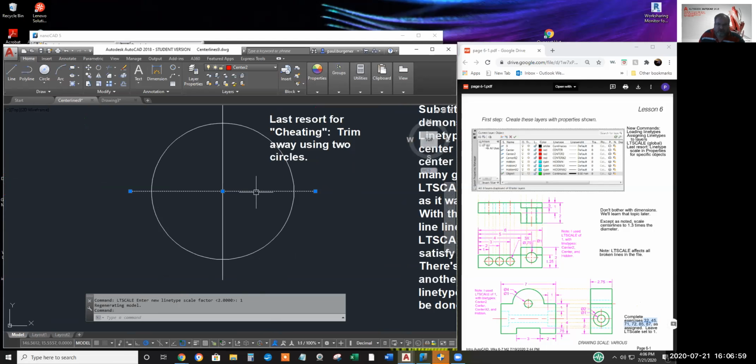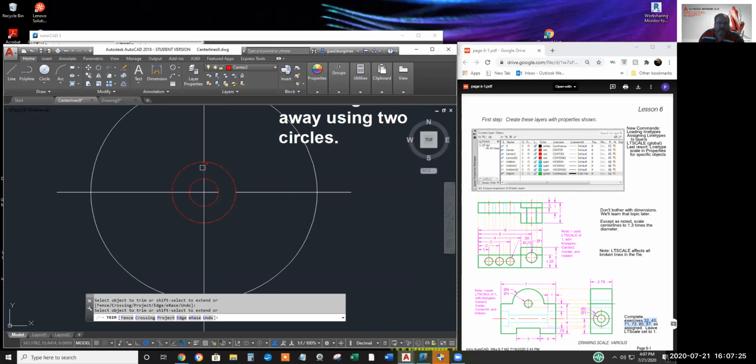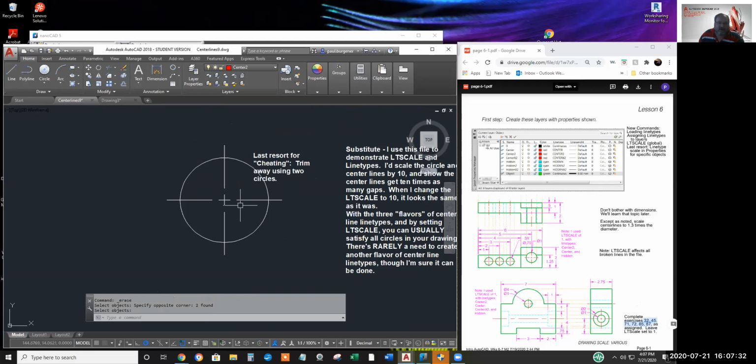This is just a continuous line drawn on layer 0 that has continuous line type assigned to it. But there is a jury rig. And again, I'm embarrassed to show you this, but I'm going to trim, select everything, trim, select everything, machine gun out these continuous lines, and erase the circles, and it looks perfect on the paper plot.